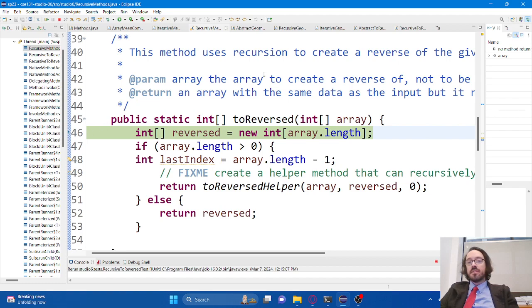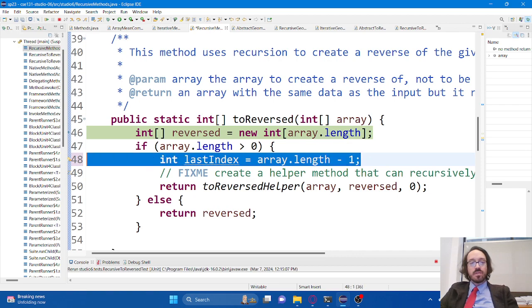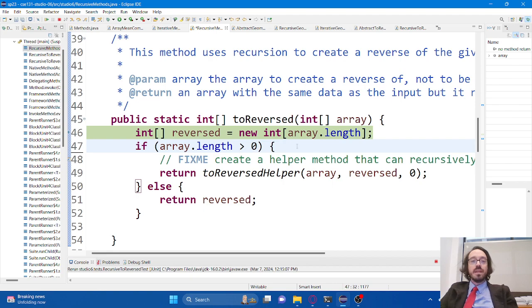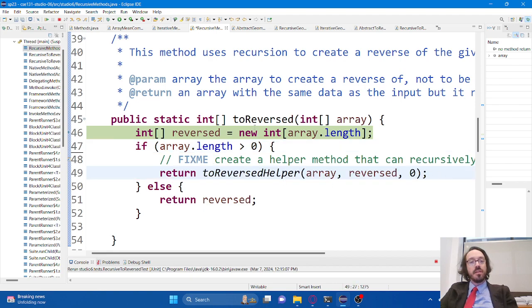This is going to do all the stuff that only needs to happen once. So it's going to create the new copy of the array that we need. It's going to check the size of the array. And if it's big enough, then it'll go ahead and kick off. Oh, we actually don't need this line at all, do we? If it's big enough, it'll go ahead and kick off the recursion via our helper method. Otherwise, the answer is just our empty array.